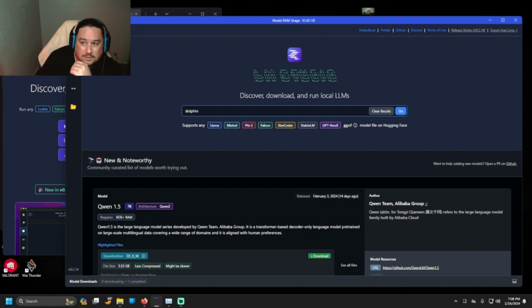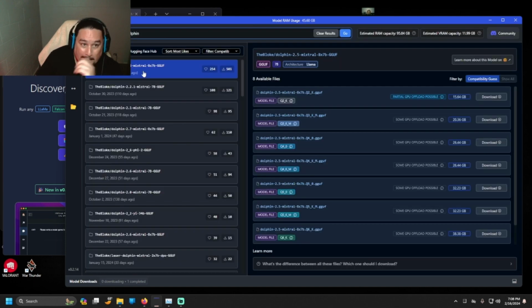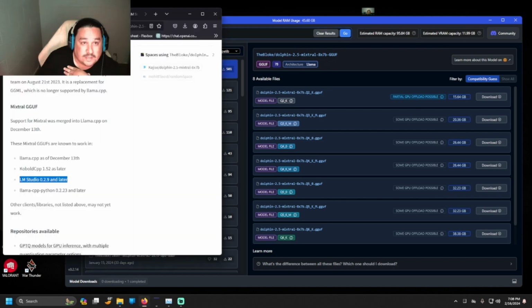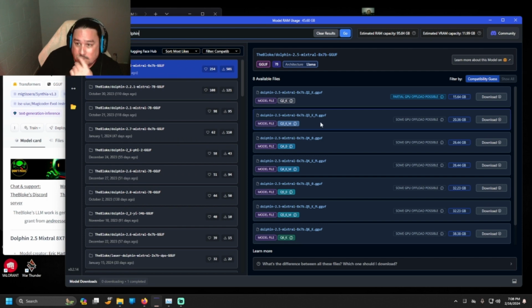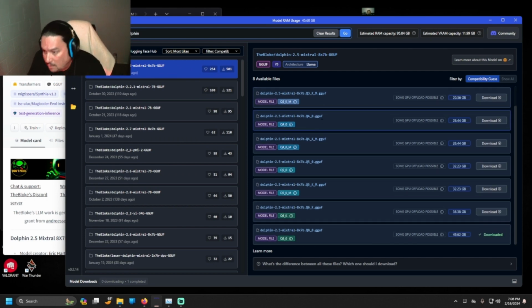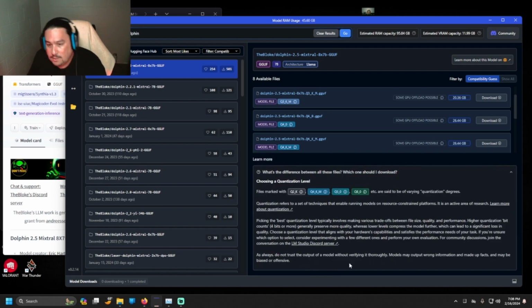But yeah, I searched Dolphin, and this one that I have been wanting to use is right here, Mixtral 8x blah blah blah. So I just came here and clicked download for the one that I wanted. LM Studio is pretty legit because it explains a lot. It seems like it's very new and user friendly. So I didn't know which one I should use.